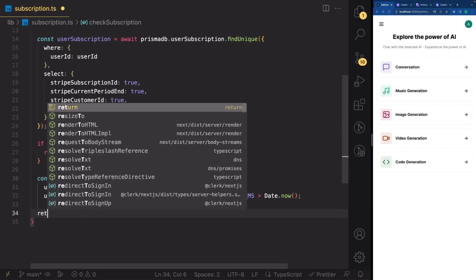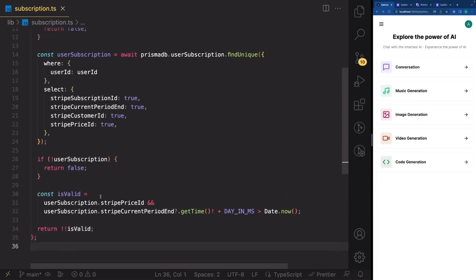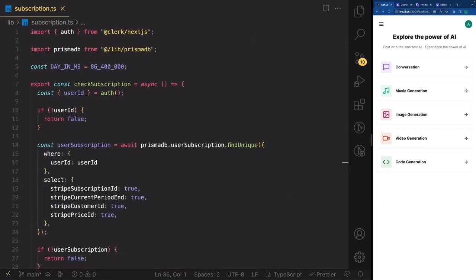And we're just going to return !!isValid. So please make sure you don't accidentally do this. It's not the same thing. I'm using the double exclamation point to ensure that isValid is always a boolean, like this. There we go. So we now have that. And now we can safely create our settings page.